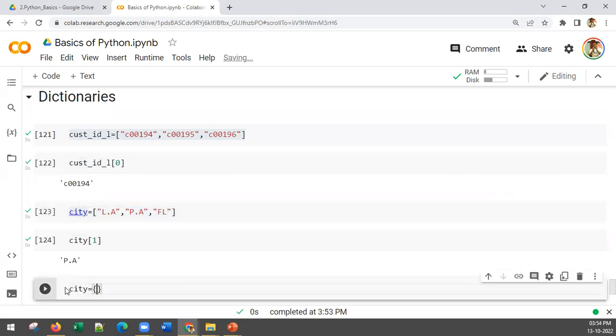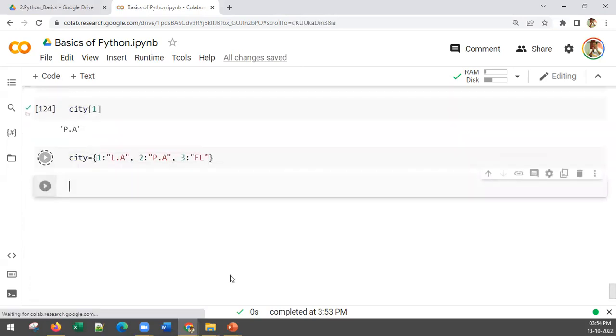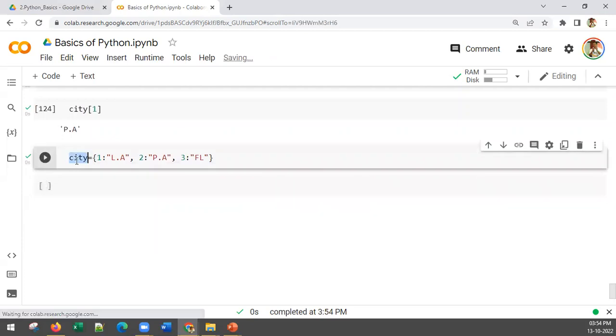I'm creating a city dictionary. To derive a dictionary, you have to give these curly braces, curly parentheses. Here is my first key and whatever is the value, that's the pair. Then second pair of key value, PA, and then third pair, 3 is the key, and what's the value, FL. That's key value, key value, key value. Now that's the dictionary.